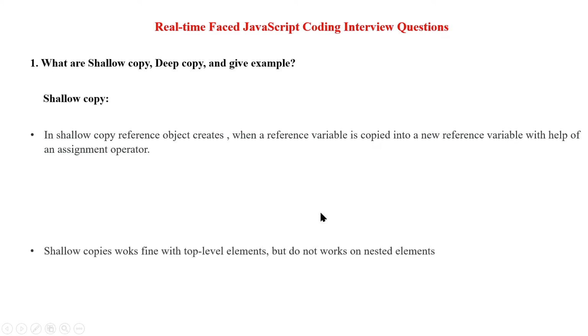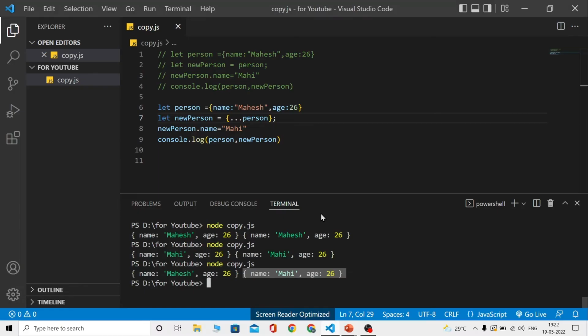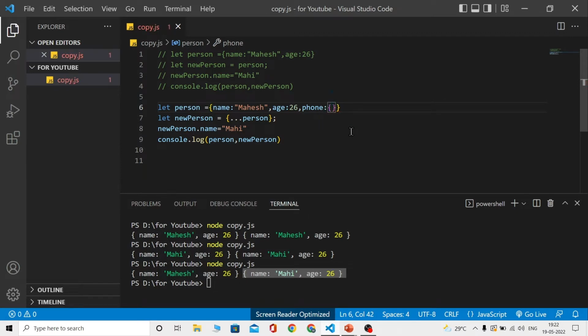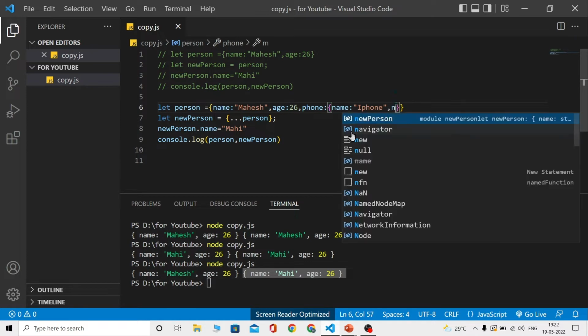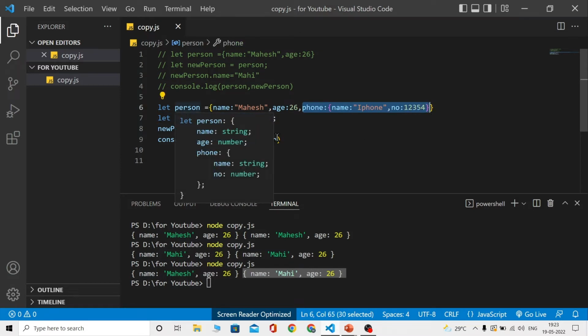Yeah, let's go to the second point. Shallow copy works fine with top level elements, but does not work on nested elements. What is that? First, what are top level elements? These are what we call top level elements. What is a nested element? I will show. I'm creating one child object here, phone, and the name is iPhone. I'm taking two key values, one is name, the second one is number. Yeah, this is what we call a nested element or child element of the person.